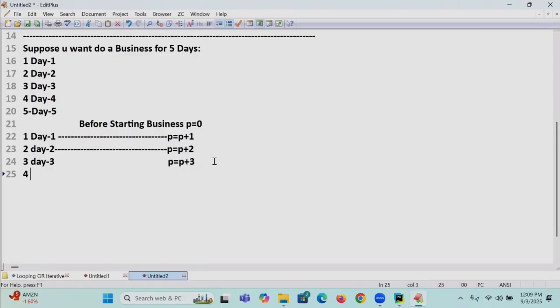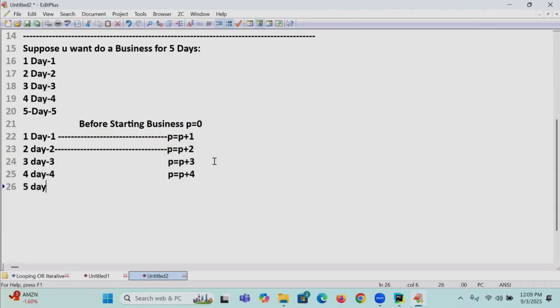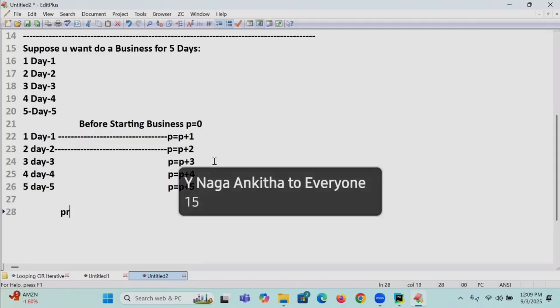Next, the fourth day. The profit value is 4. P is equal to P plus 4. Earlier it was 6. 6 plus 4, 10. Next, the fifth day profit is 5. P is equal to P plus 5. The value of P was 10. 10 plus 5, 15. I will print the P value here. What is the P value printed? 15.